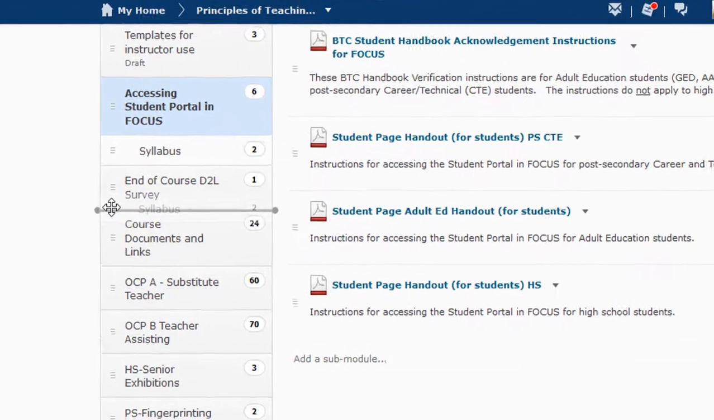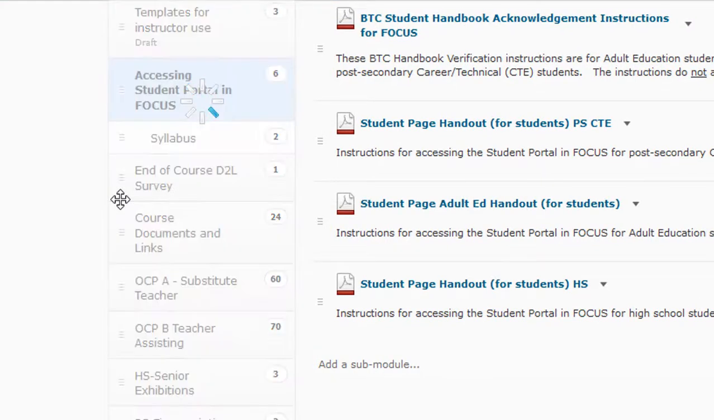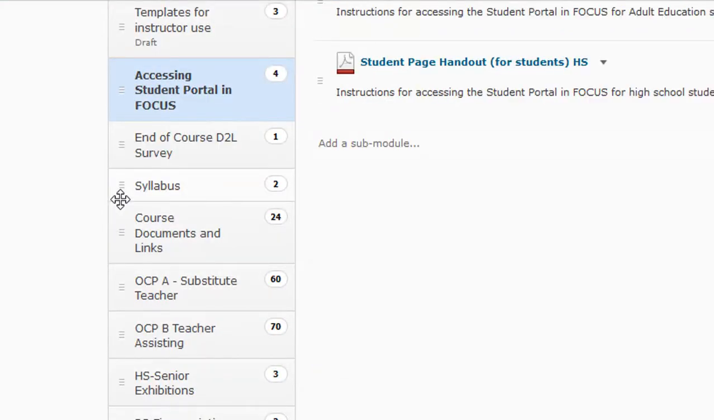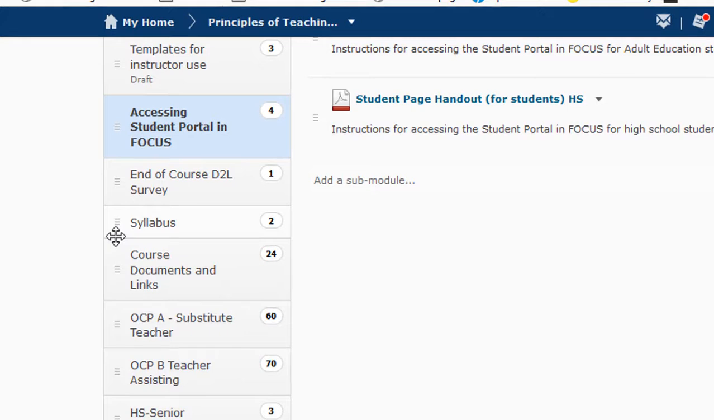So all I want to do now is grab the handles and pull it out and make sure you have the gray line. When you have the gray line, then you let go of your mouse and it will appear on your module list. If you put it inside, when it turns orange, it's a submodule hidden inside. So at this point, I'm going to move it back to where it was. So I'm going to put it here.